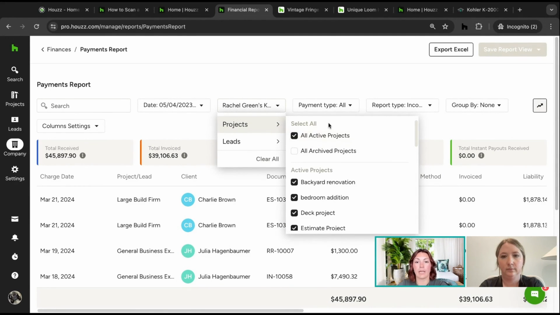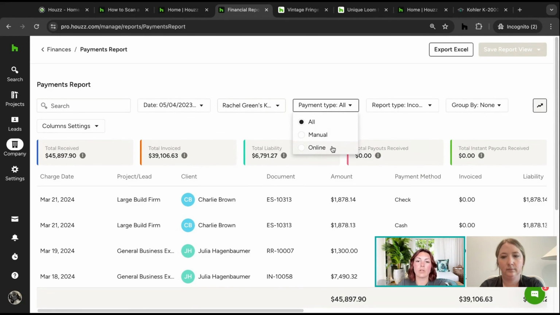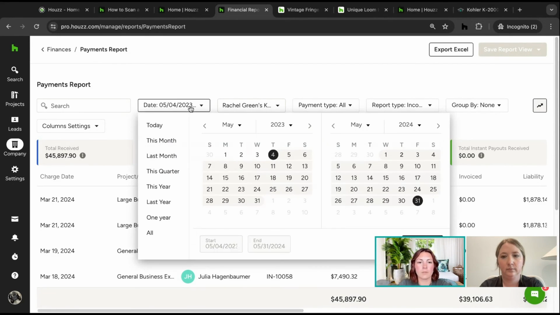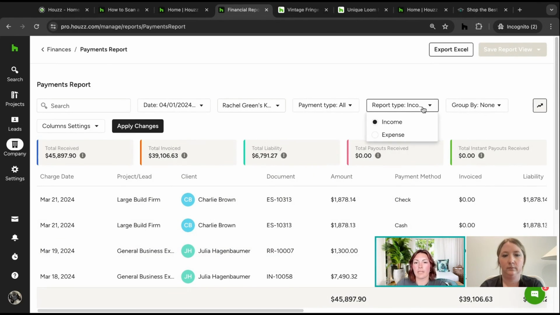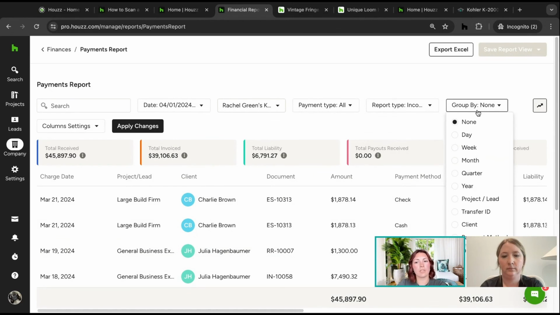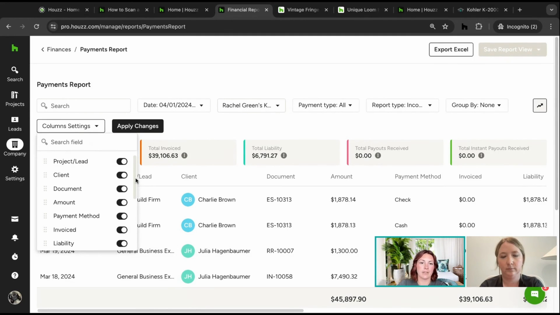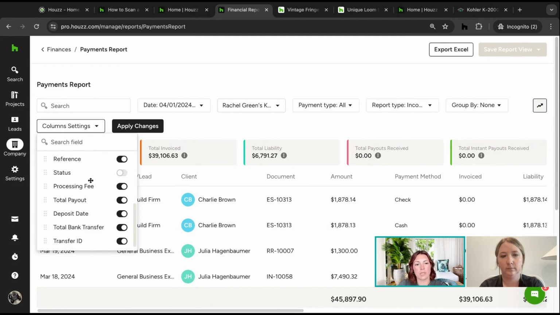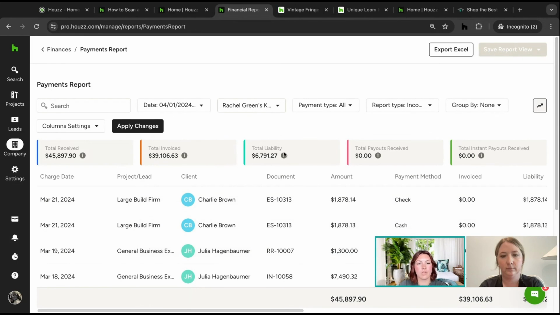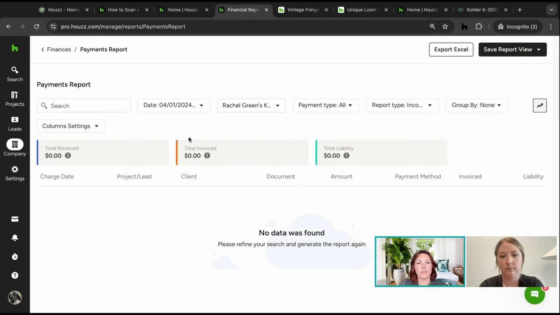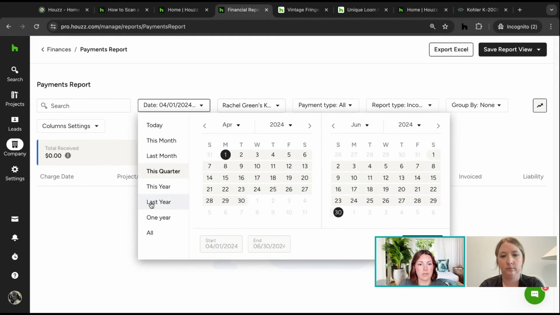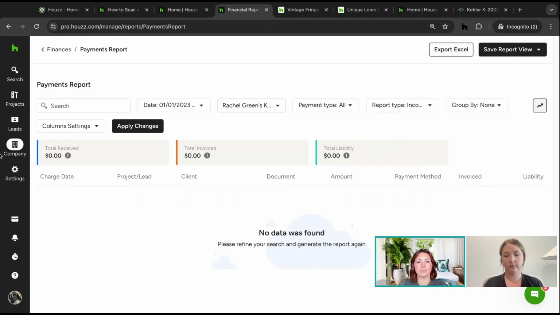So I only want to be looking at active projects. Maybe I only want to look at a specific date range, maybe just this quarter. I can filter based on income or expense for this report, with additional grouping and column settings here. Maybe I don't need all of these columns. I can take some off. After I apply those changes in the filters, I don't have any reports for this quarter. So let's do just last year.